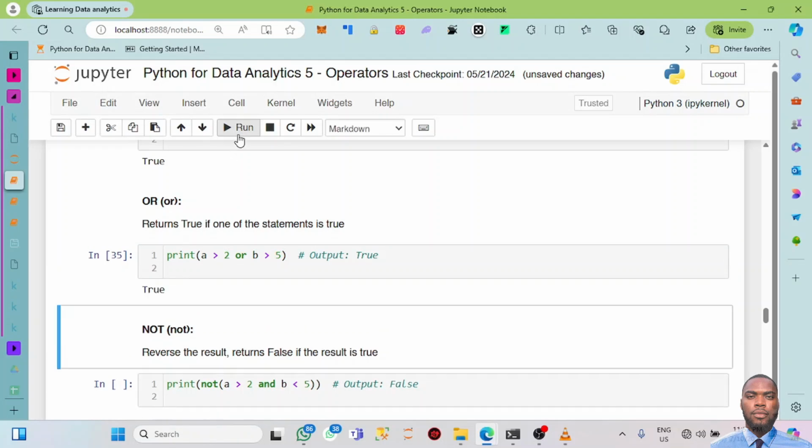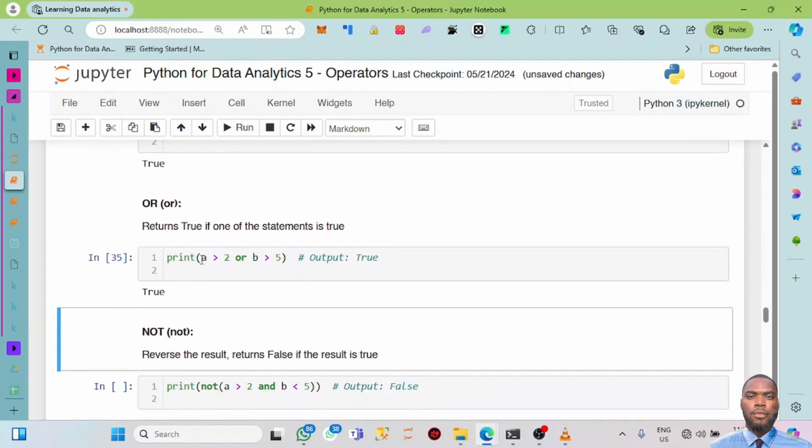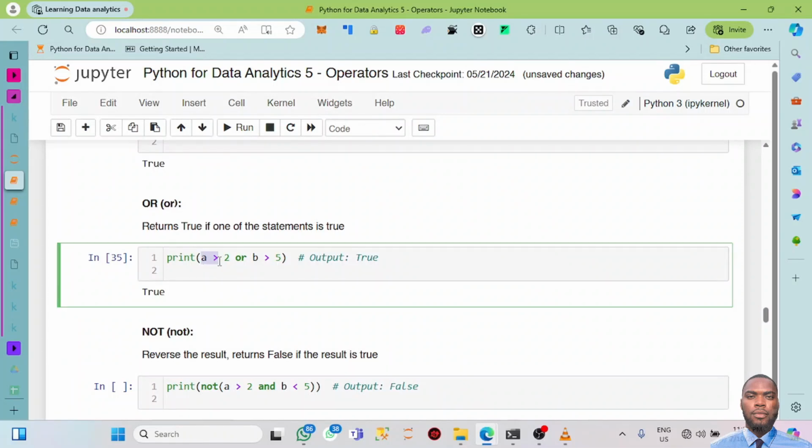Let's run this. Can you see? A, which is 5. Oh, sorry. 5 is greater than 2, right? But 3 is not greater than 2. So this is true and this is false. When I run this, this will be true, this will be false. But for OR, either of them has to be true for it to evaluate to true. So since one of them is true, it's going to evaluate to true.